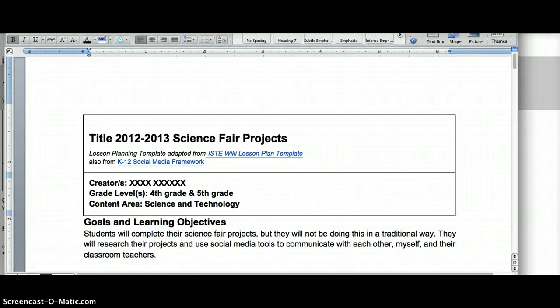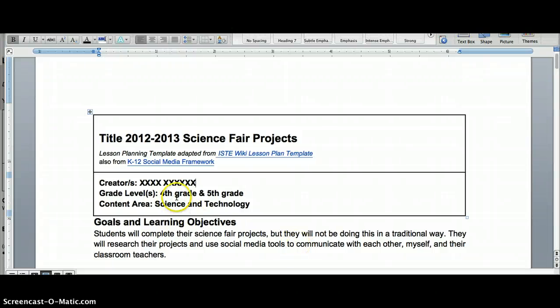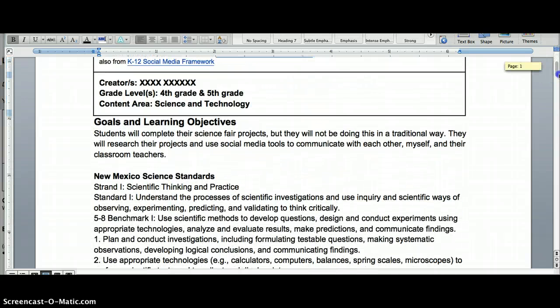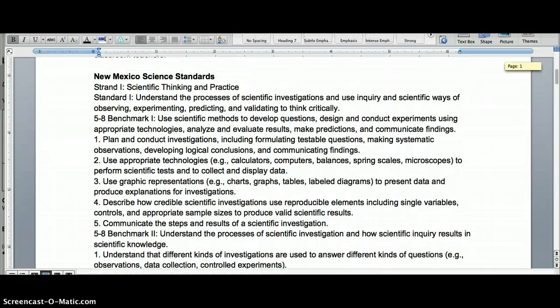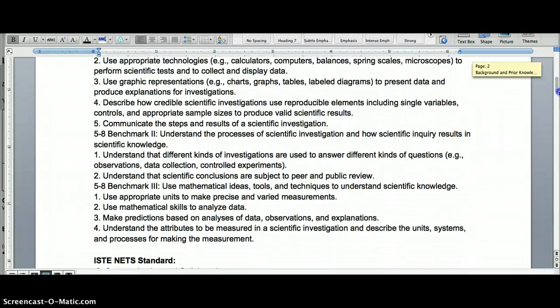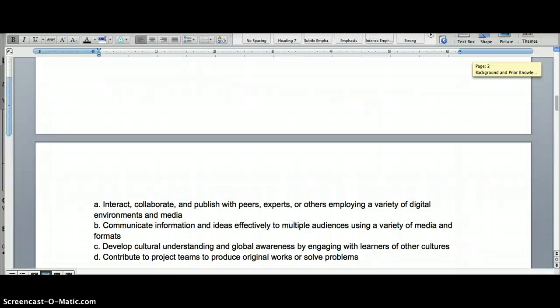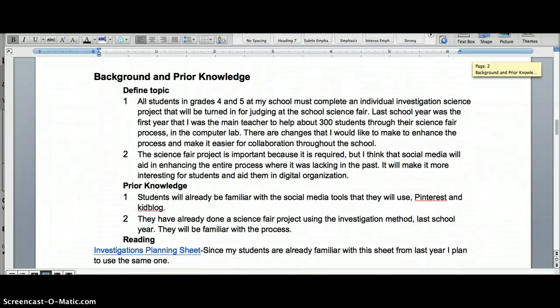This is a bigger project. This is for a whole science fair, and this is at the 4th or 5th grade level. But once again, they used the template provided. And in this instance, because it's fourth and fifth grade, in this context, we have New Mexico standards and benchmarks, and we also have the ISTE standards. So if you want to include those or they're appropriate for your teaching learning situation, please include them.